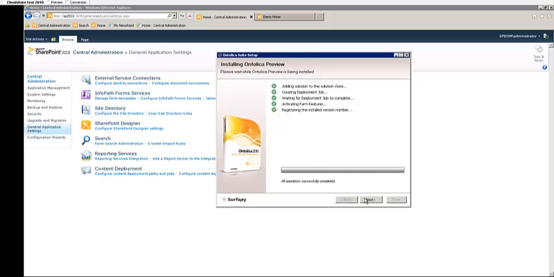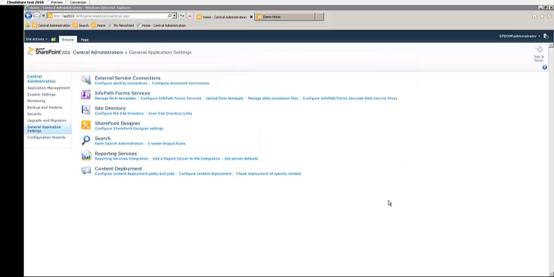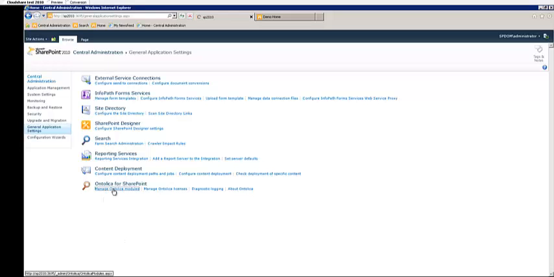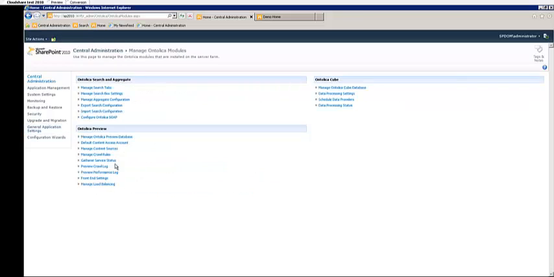Okay, so now my preview solution is also deployed. Great. If I go back to general application settings here in central admin, I'm going to see the Ontolica menu here. Okay, so there it is. And I'm just going to go in here just quickly to check the preview settings. You can see there's a couple more menus here.